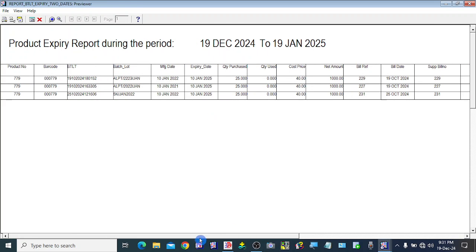So the manufacturing date is 10th January 2022 and the expiry date is 10th January 2025. All these products are going to expire on 10th January 2025. Such a very informative report we can generate in Brainweaver's e-trade retail management system to manage product expiry period information.